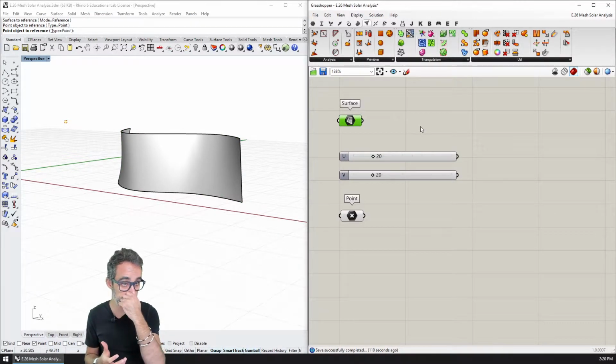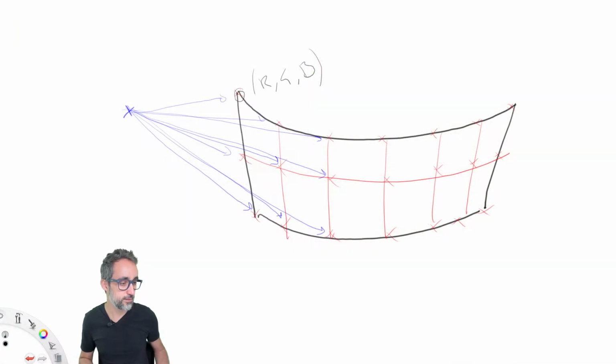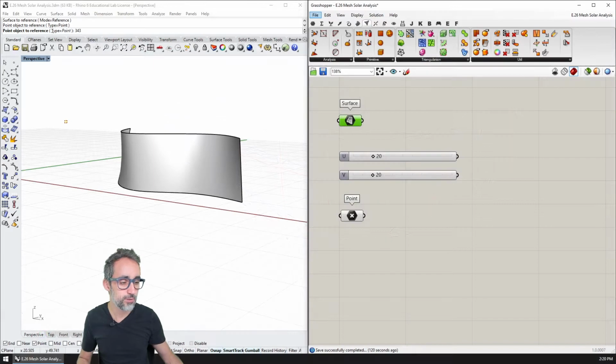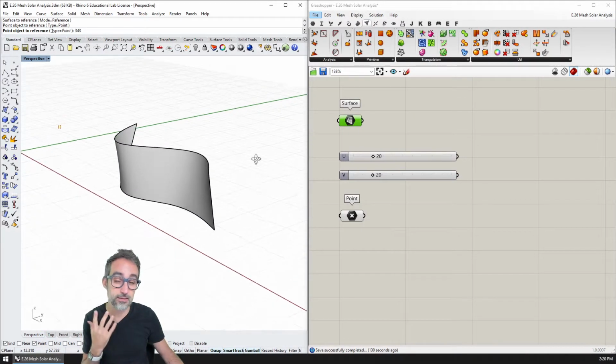NURBS surface into a mesh. The process that I explain in the sketch is basically taking a grid of UV points and creating a mesh out of that. We could do that manually, although doing that in straight Grasshopper manually is a little tedious.